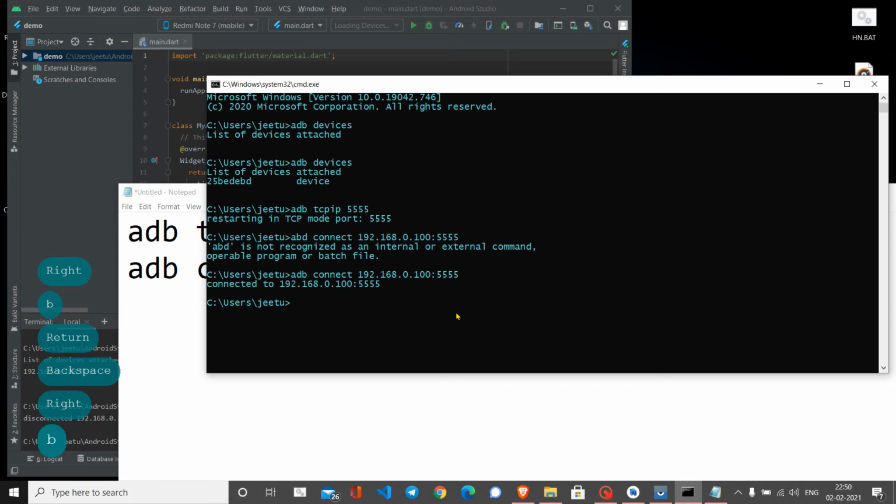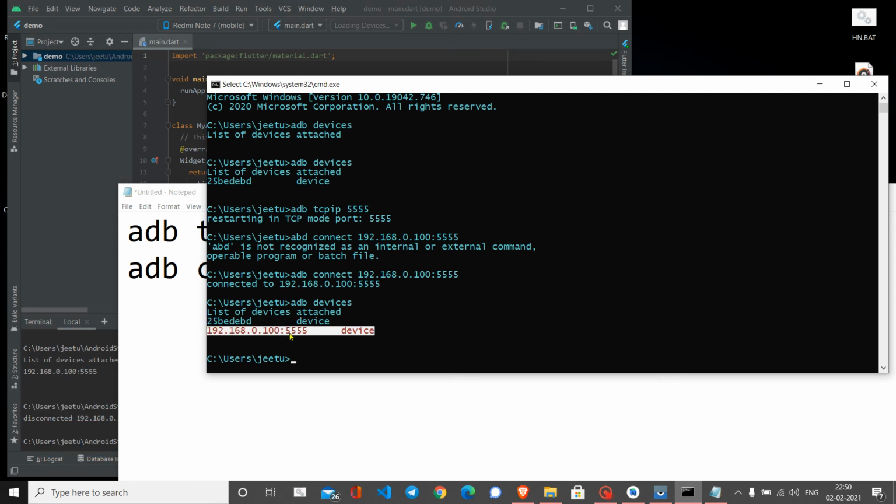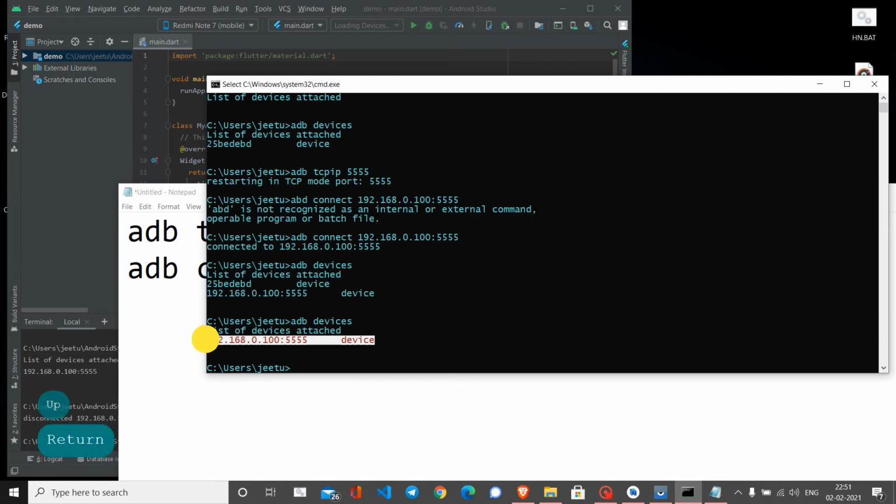Now if my cable is connected, and I run adb devices, then I am able to see the device which is connected with my cable and the device which is connected in my network. I am able to see both of the devices. But now if I disconnect my data cable from my laptop and again check, I am only able to see the network device. I am able to connect my network device by the ADB bridge.